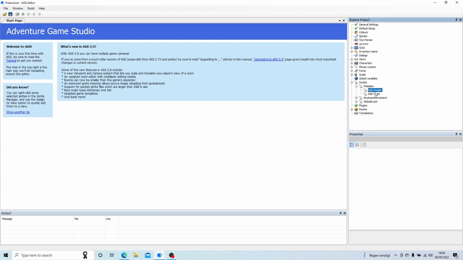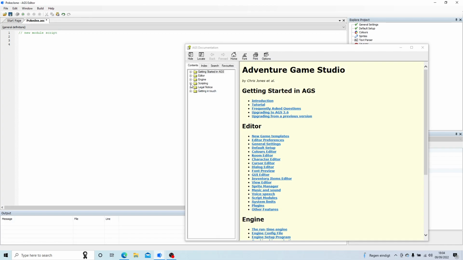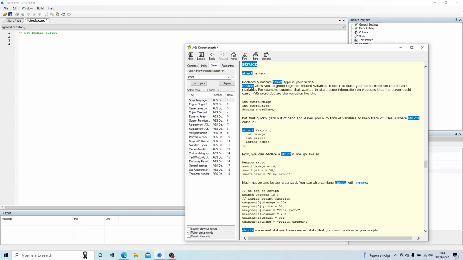So let's load up the script. So we're gonna have a brand new empty script. So a struct. We're gonna use structs. We're gonna use them for our quest system as well. The best way to describe it is from the manual, I suppose. So this allows you to group together related variables in order to make your script more structured and readable. For example, suppose that wanted to store some information on weapons that the player could carry. So like its damage, its price, its name, various things like that.